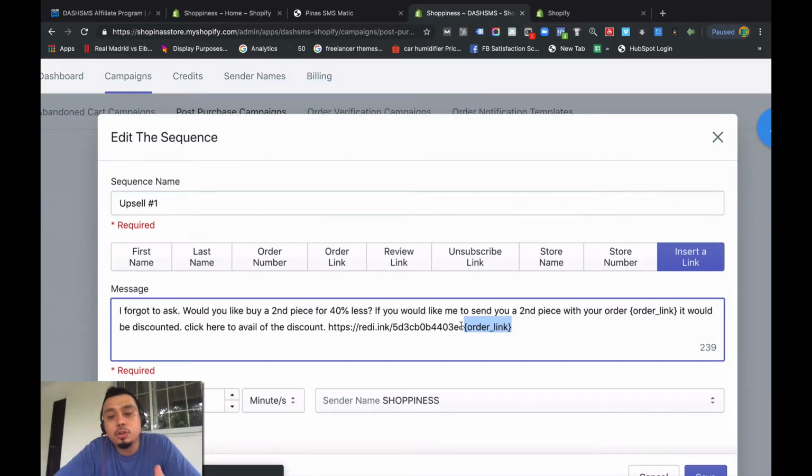A lot of people are using this order link variable right now for the order verification to confirm, Paul, this is your order. Then you put the order link variable in, and then they also put the order verification link in. So I will show you that in a second. Then there's a review link. The review link will ask for a product review.